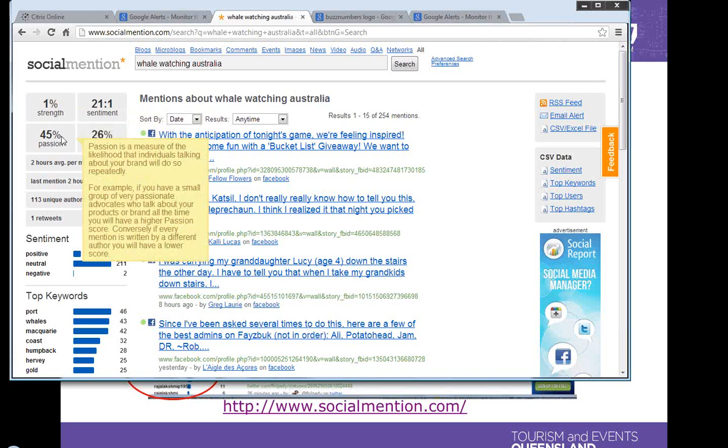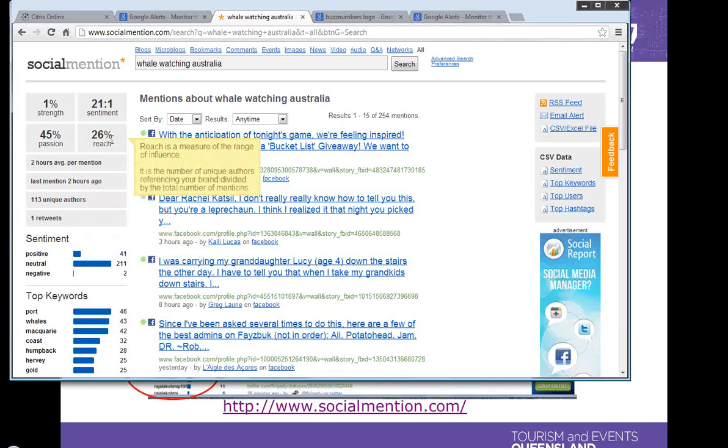If you type in something like Telstra or some political key search term, you'd probably find the passion grows a great deal more. And reach is a measure of the range of influence: the number of unique authors referencing your brand divided by the total number of mentions. You would want this to be as high as possible, because it shows what kind of reach you have on social media, and obviously we want to reach as many people as possible.